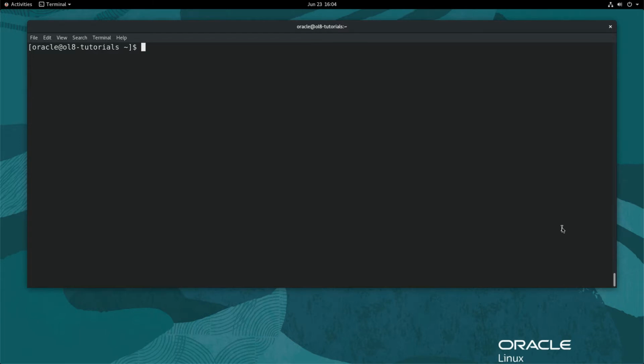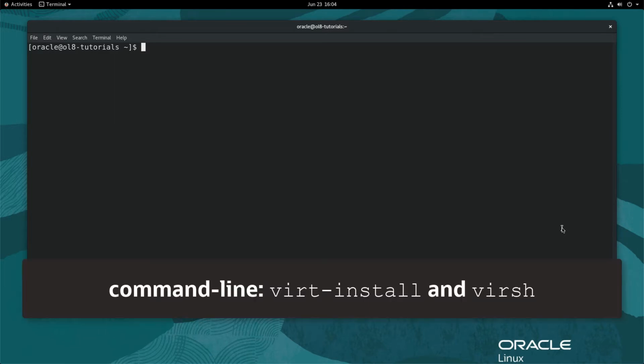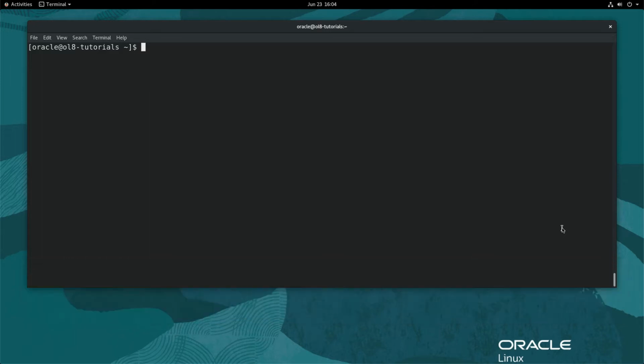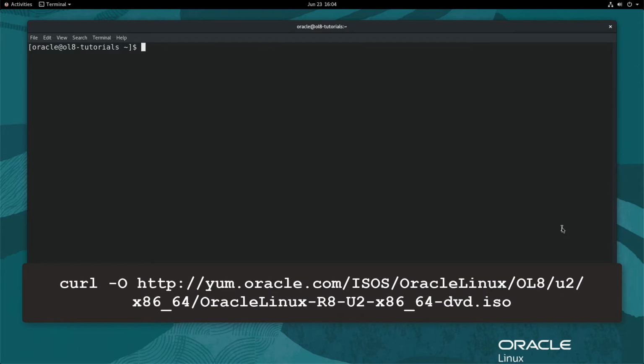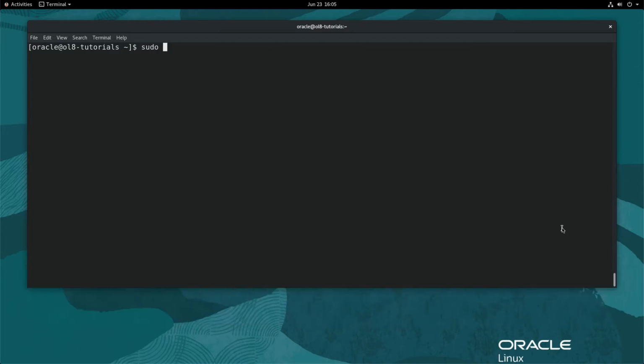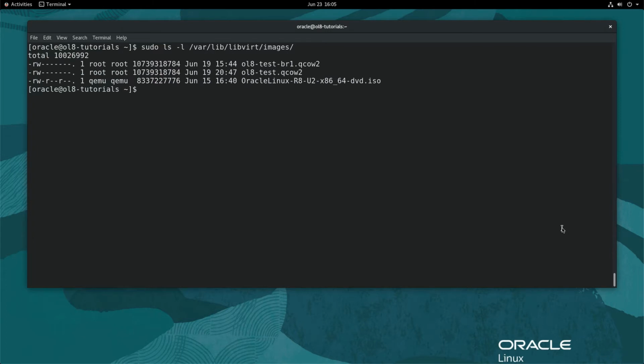Oracle Linux 8 provides several ways to create virtual machines. In the first example, use the command line tools virt-install and virsh to create a virtual machine connected to the network bridge. Open a terminal on the KVM host. Ensure before getting started to stage the latest Oracle Linux 8 ISO file. If the file does not yet exist, download it using curl by typing the command provided on the screen. Stage the ISO file in the /var/lib/libvirt/images directory for this demo.